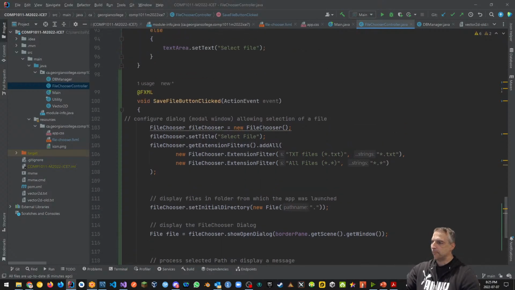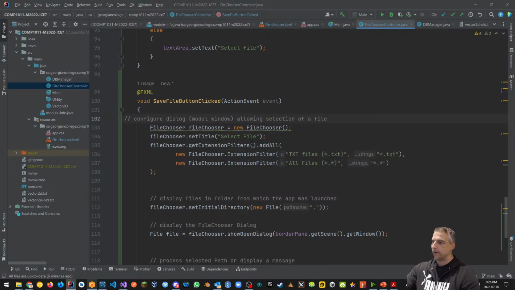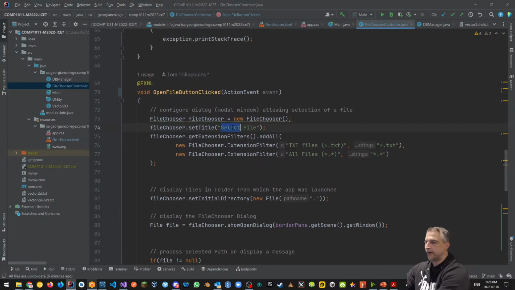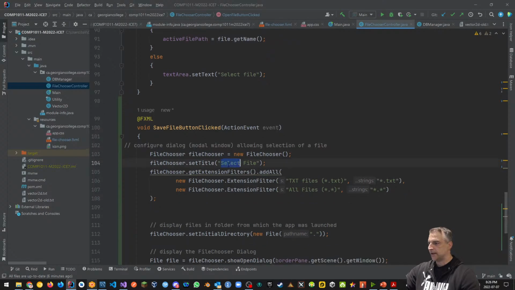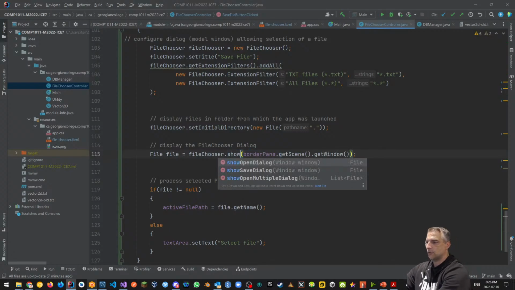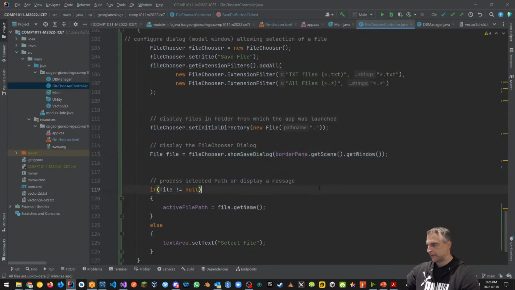And it says duplicated code fragment. Yes, it is. But instead of select file here, it'll say open file, and this will say save file. And the initial directory is going to be the same for now. And instead of the show open dialog, we're going to use the show save dialog so we can see the difference. That's why I wanted to do that for you.